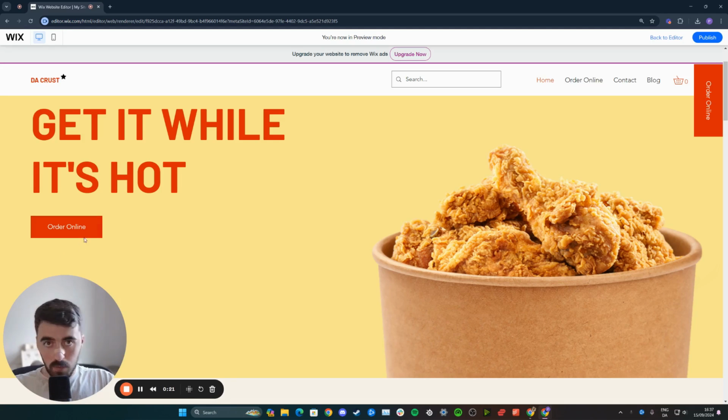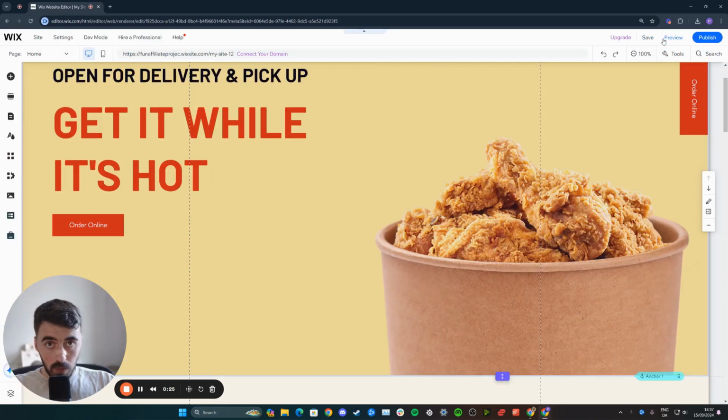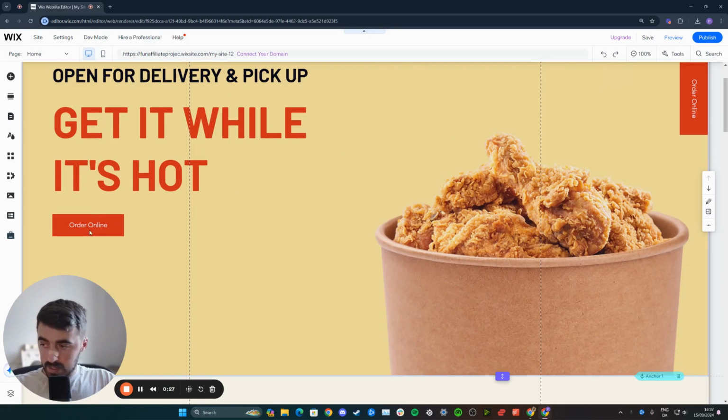So in order to change the color and make it go darker, doesn't matter if it's red, by the way, it could be pink, could be anything, head over to your Wix editor, and then I want you to find the button that you want to make go darker. In my case, it's going to be this button right here. So I'm going to click on it to highlight it.